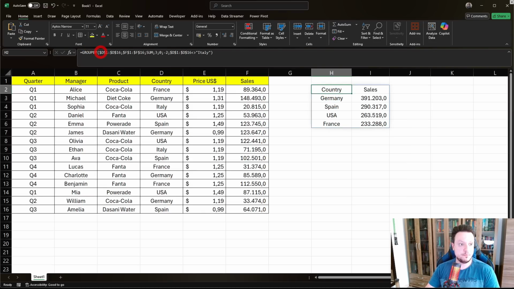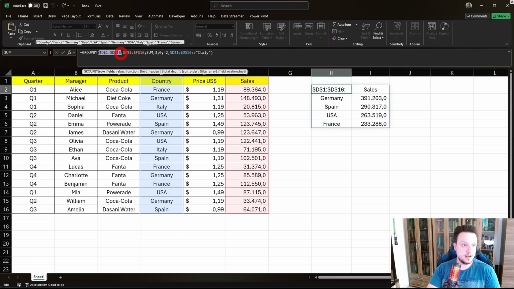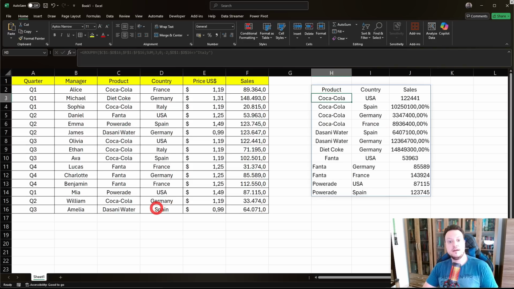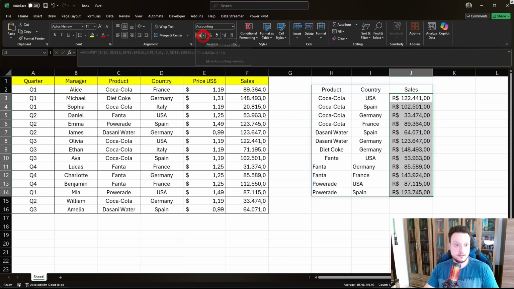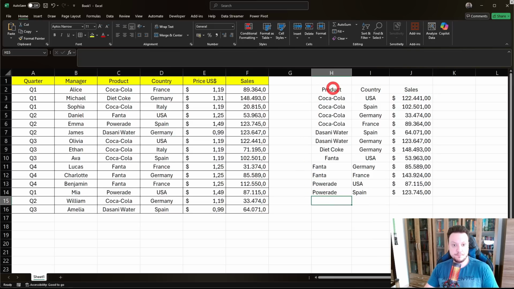Now, if you want to group by more than one column, we just need to select 2 or more columns here. I want this and this. And hit enter. And there it is. Let me just format this so the values will be correct. Here. And there it is. We have the product and the country in our field.